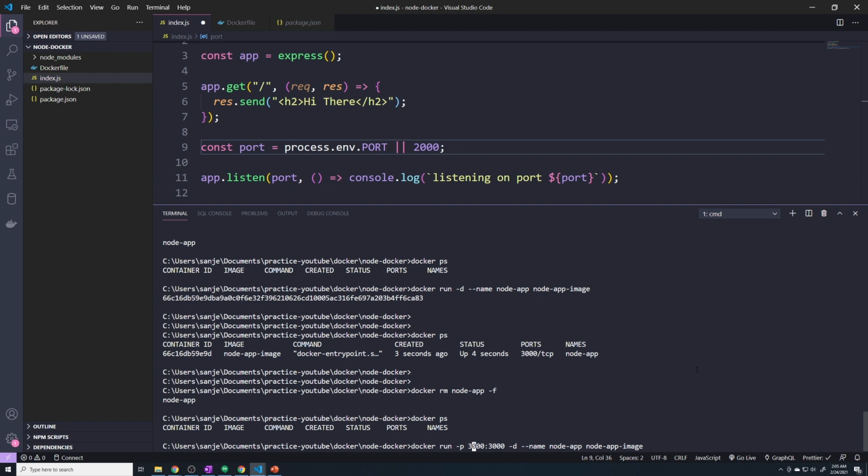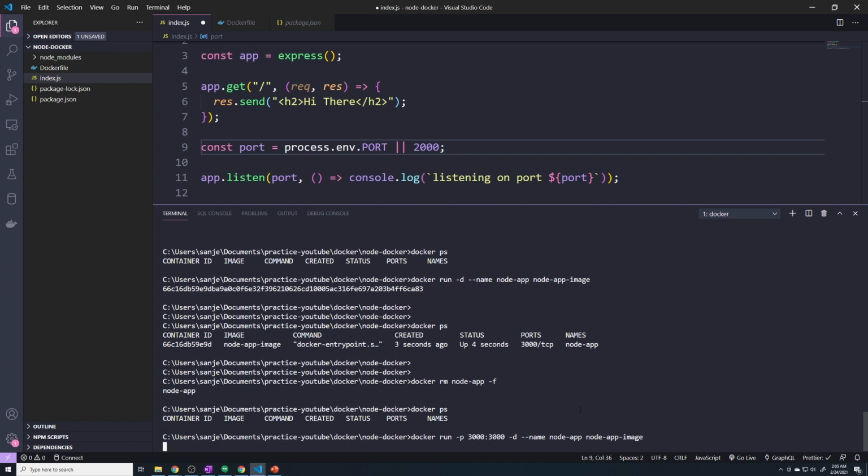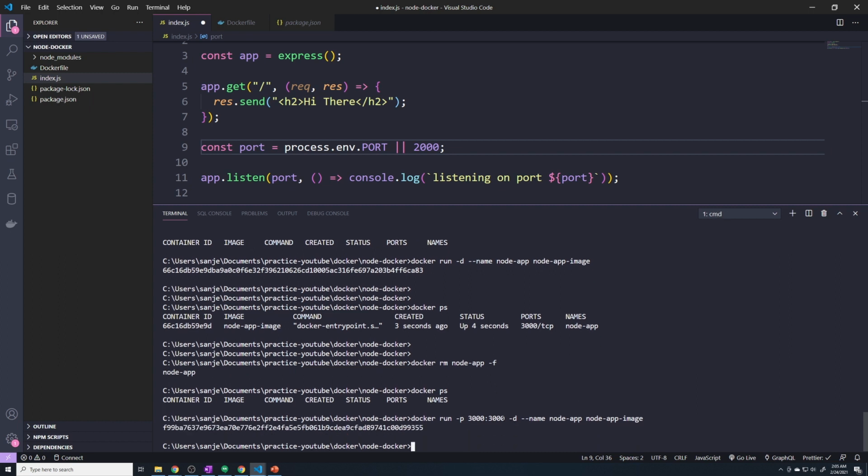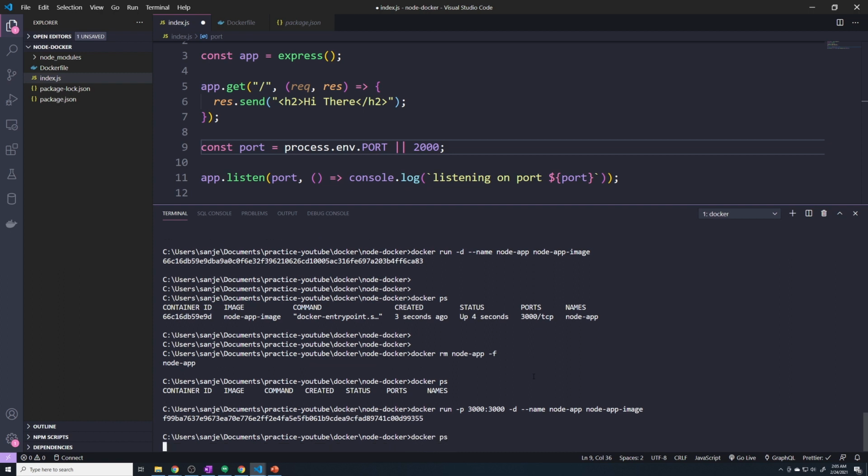I'm going to run my container now. So I'll hit enter. And I changed everything back to 3000:3000 because that's just a little bit simpler. Why not have both of those numbers match? There's no need to unnecessarily complicate things. Let's do a docker ps.